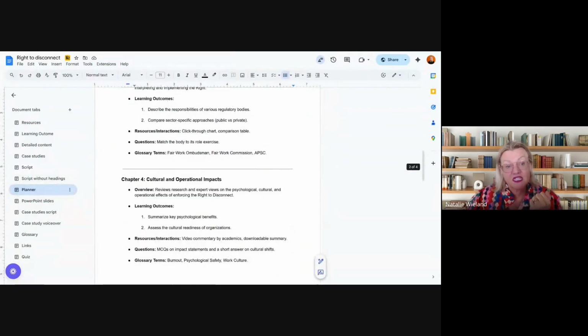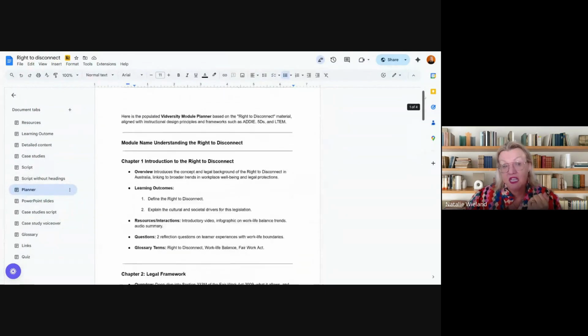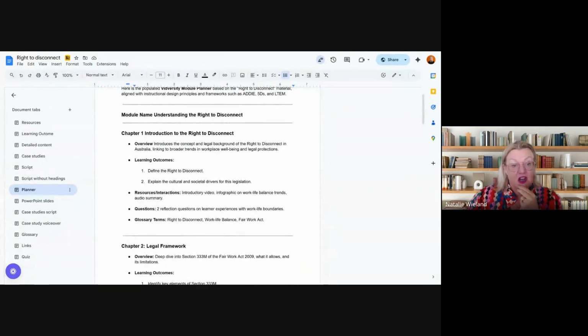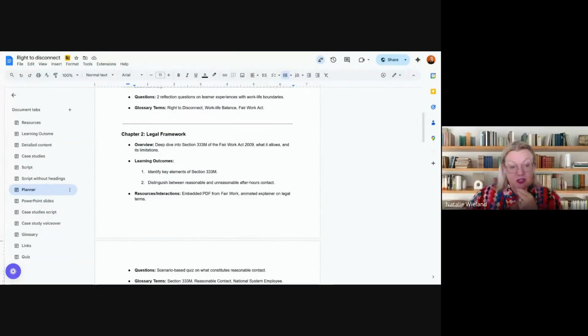For me, I always have a planner on the go. So this is how we use a Vidversity planner. I will decide that chapter 1 will be called that. These are the resources I'm going to link to. These are the questions, and these are the glossary terms I think are useful for chapter 1. Chapter 2, I'm going to do this. So this is my flow.